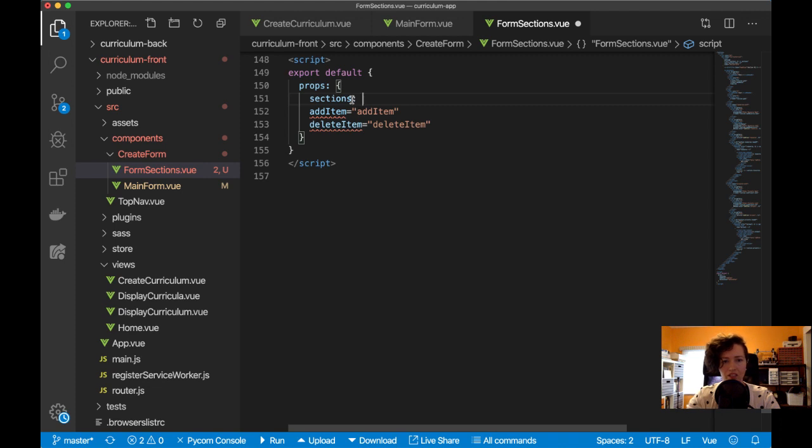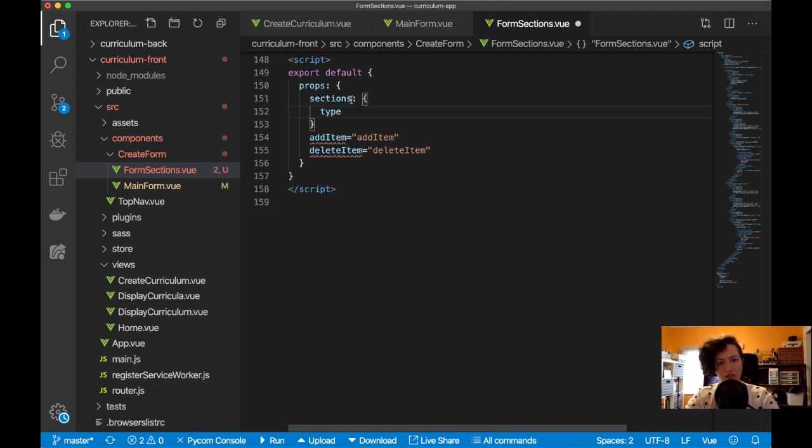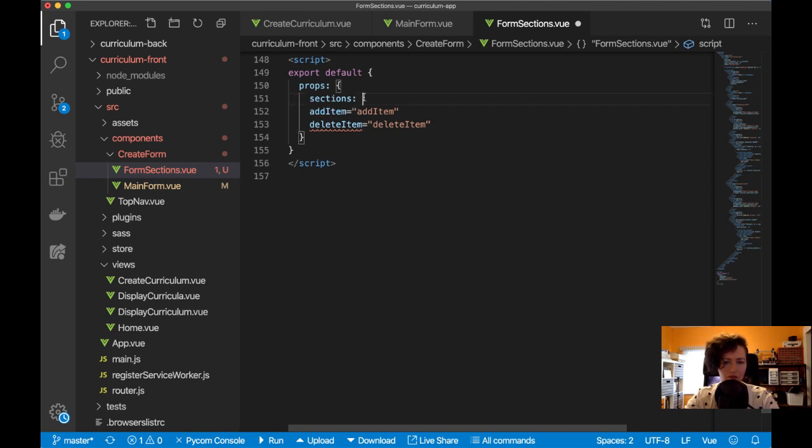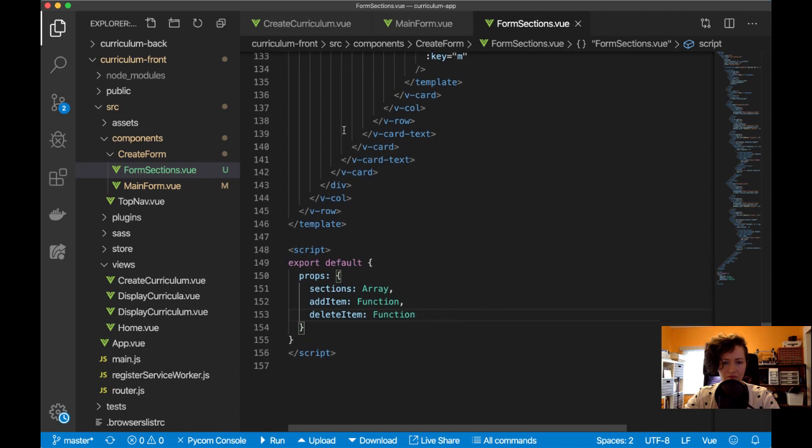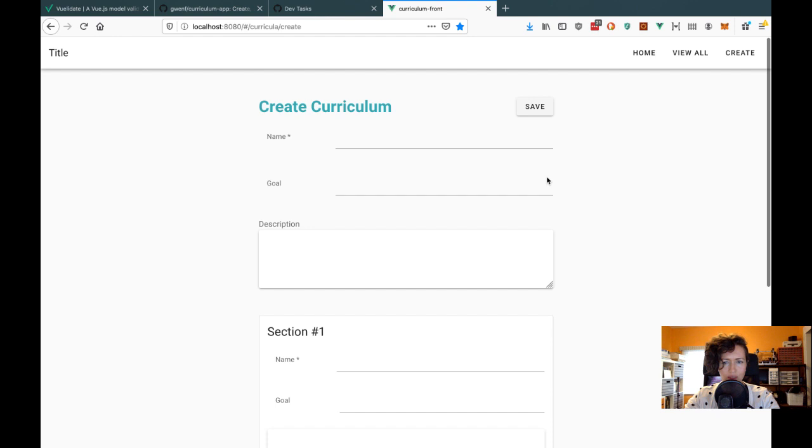So, sections will be, or I guess I don't need any other options, so I'll just put the type right on sections. And sections is an array. And then add item is a function. And then delete item is a function. Okay. So that should work. And sweet, it seems to work.